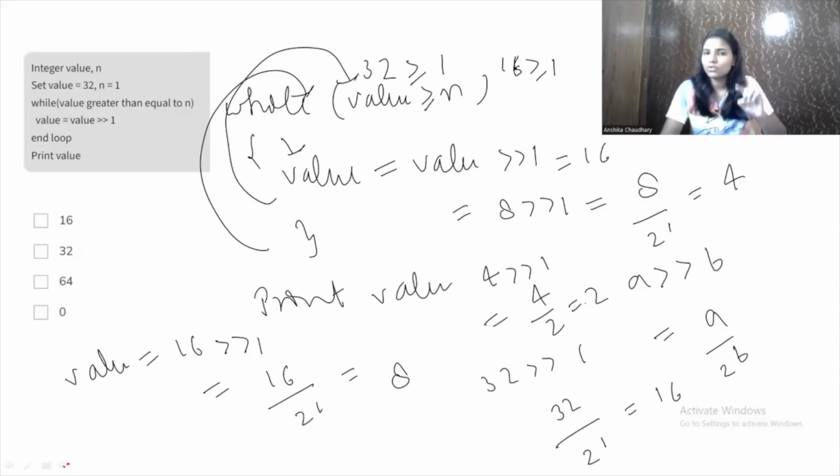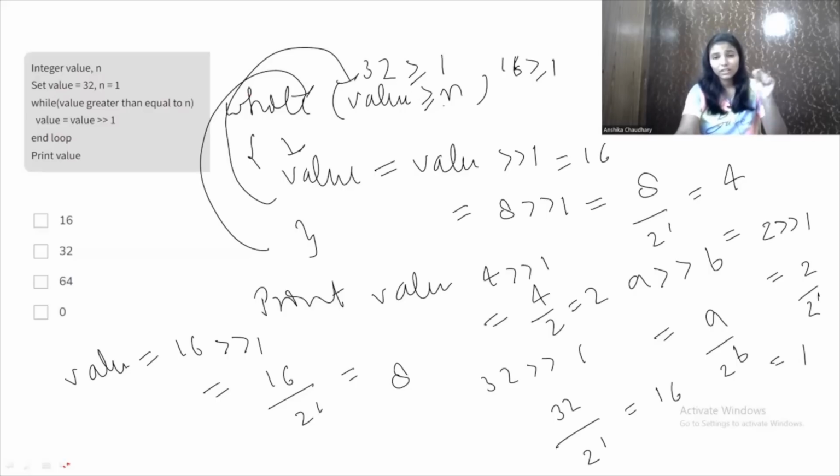Now the value is 2. We will again jump into the while loop condition and check whether 2 is greater than or equal to 1. So the condition is again true. Now it will update the value. I'm updating here 2 right shift 1. So it will be 2 upon 2 raised to the power 1. So it will be 1 only. Now the value is 1 and it will again check whether 1 is greater than or equal to 1. So the condition is true as 1 is equal to 1. Right. So it will again perform the right shift operation, 1 right shift 1. So it will be 1 upon 2 raised to the power 1.